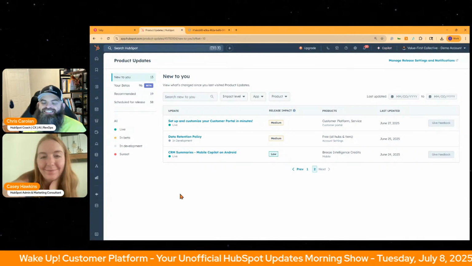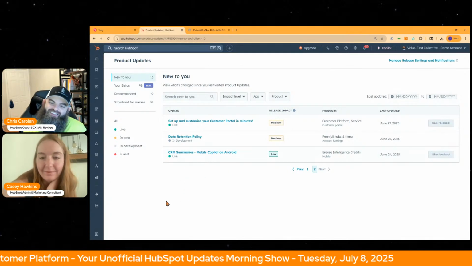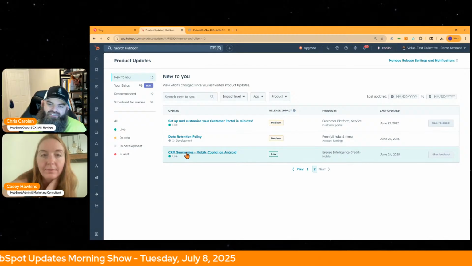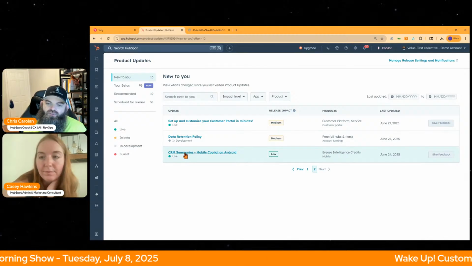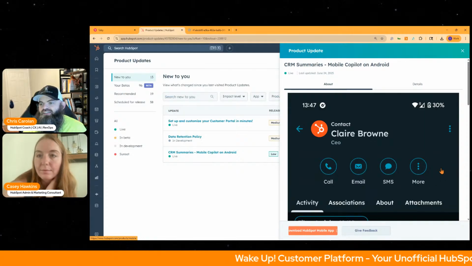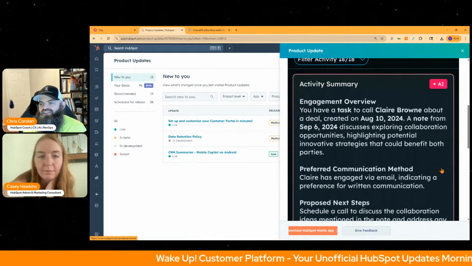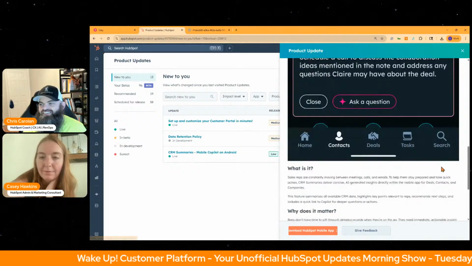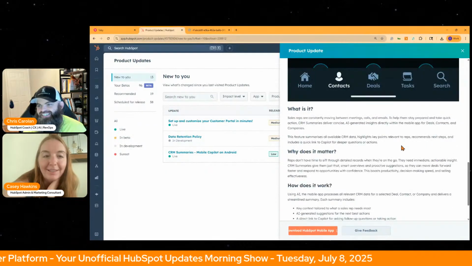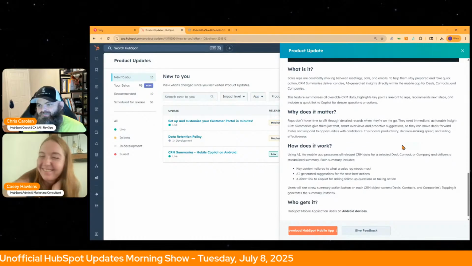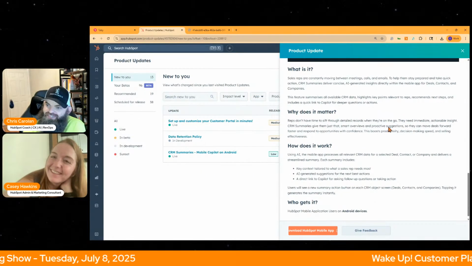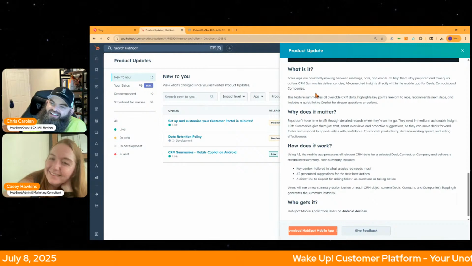There you go. Last one, number 13 for today. CRM summaries for mobile Copilot on Android. Huge screenshot here of mobile optimized, I would think. Yep. It really is the best way to explain mobile updates.